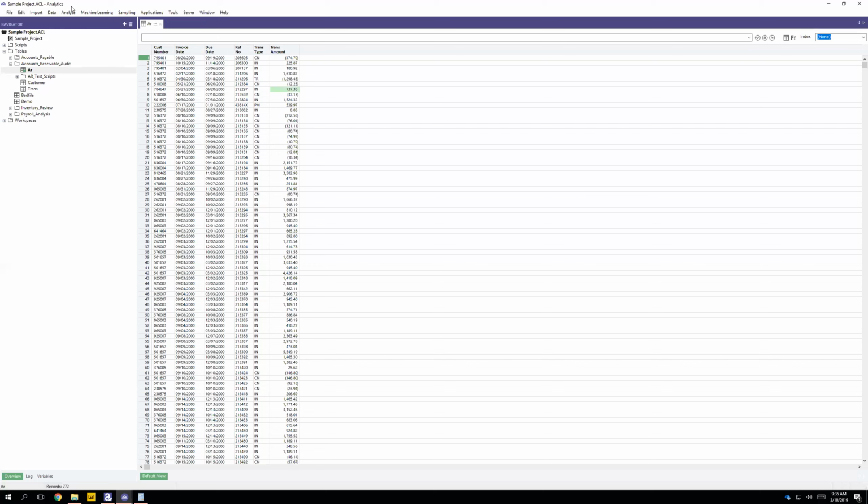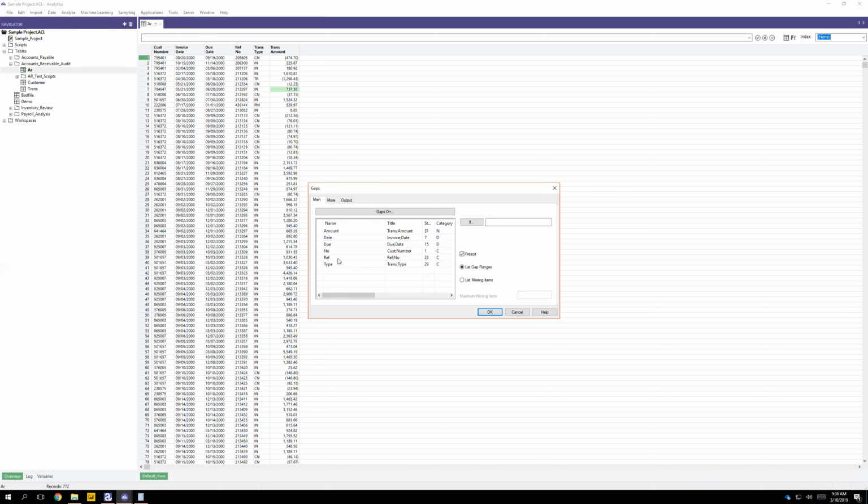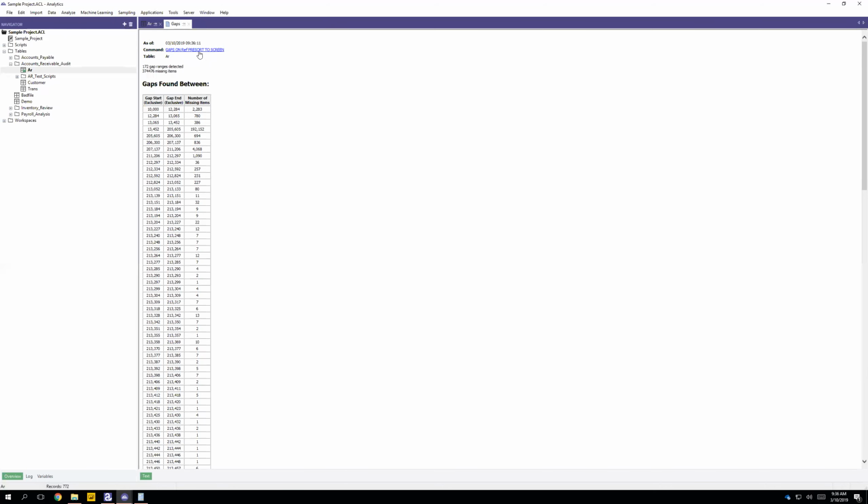Are there any missing invoices? So we don't have invoices that shouldn't be there. Do we have invoices that should be there but aren't? So we're looking for gaps in our data. Here's our reference, so that's what we want to check. Let's click OK. Here are our gaps.